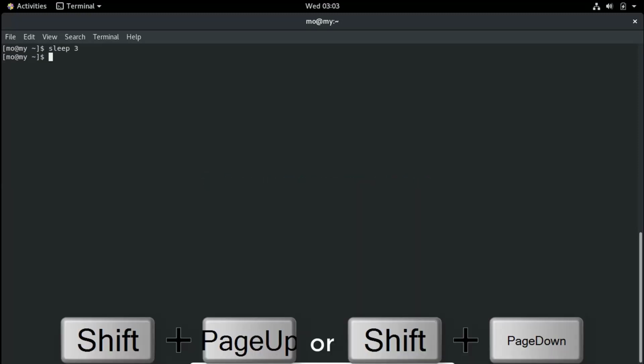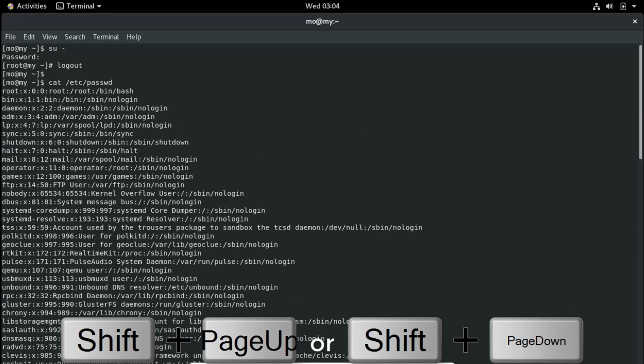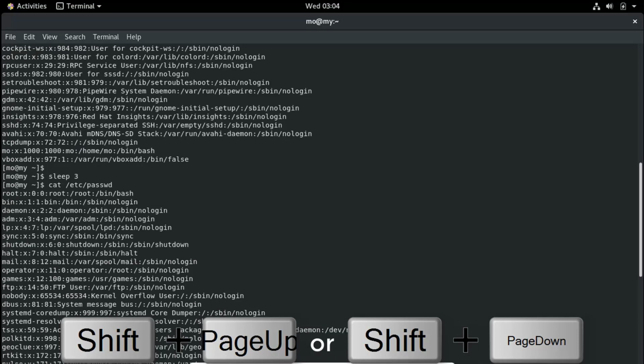Press Shift page up or Shift page down to browse the terminal buffer to see text that has scrolled off the screen. For example, cat /etc/passwd, and try Shift page up or Shift page down.